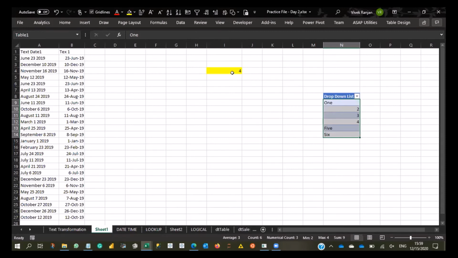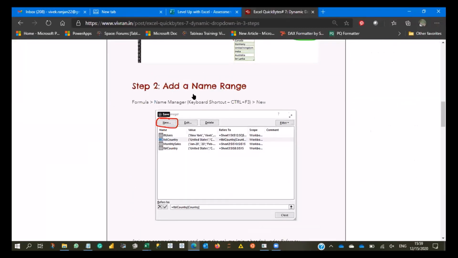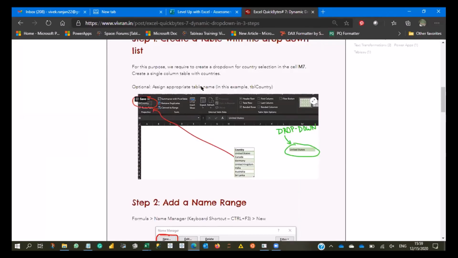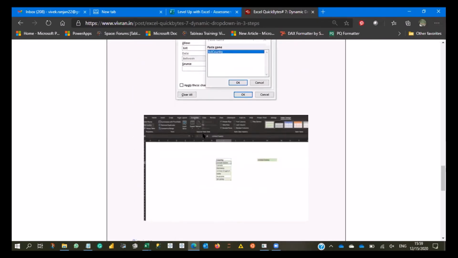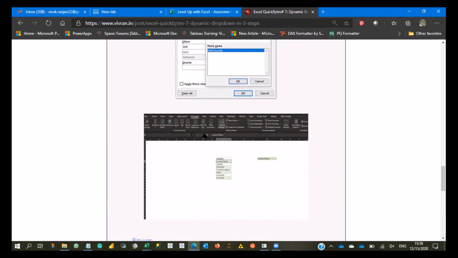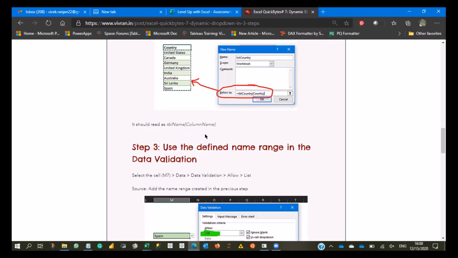The only thing we need to be careful about while selecting the range is that we don't have to select the header. So I would recommend you follow this article, dynamic drop down in 3 steps, if you have any confusion or you want to refer to it.